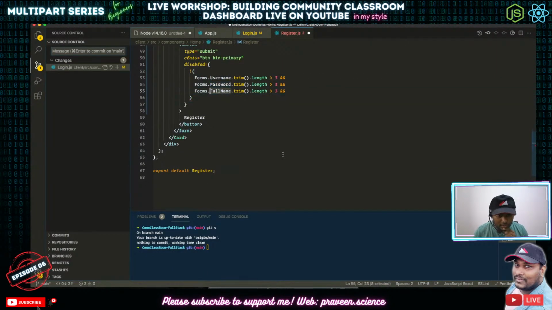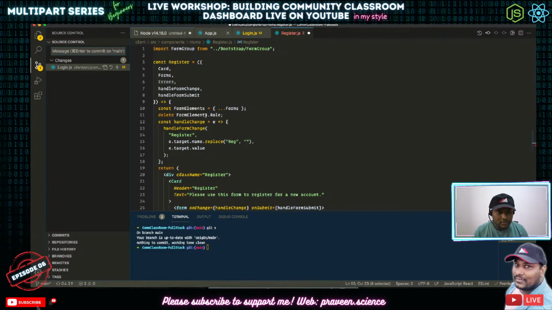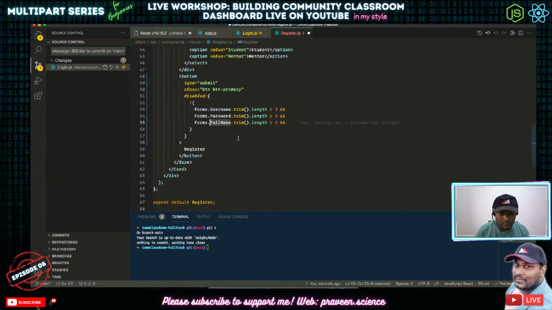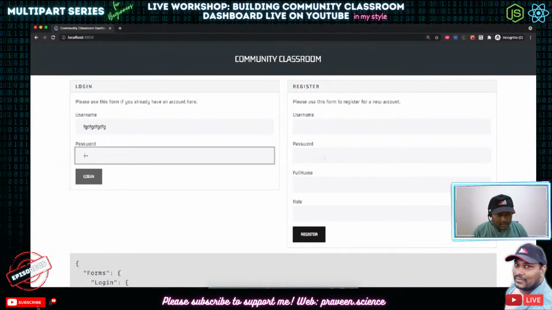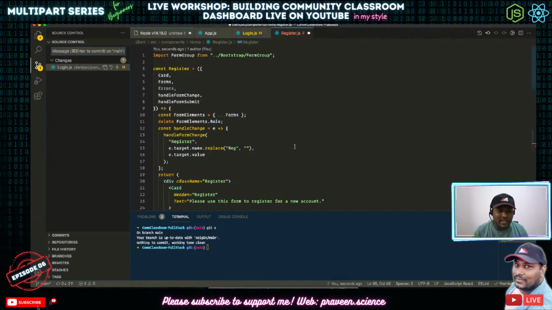What is this full name, by the way? So what does the full name mean? Yes, full name, and then we have role. Now where is the confirm password part? We totally forgot about the confirm password part. Should we even have the confirm password part, by the way? You tell me. Should we have the confirm password or not?